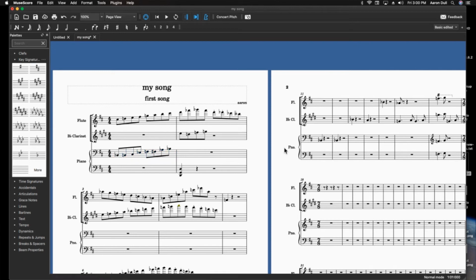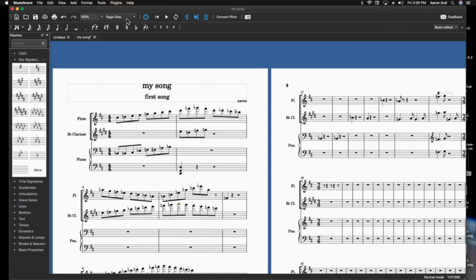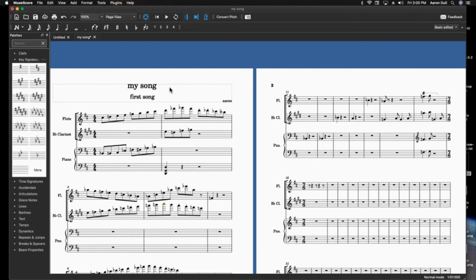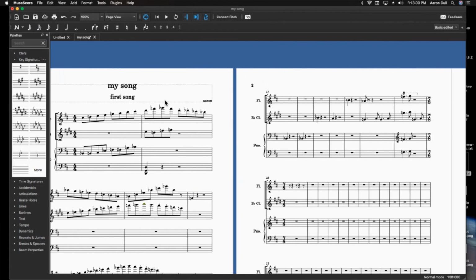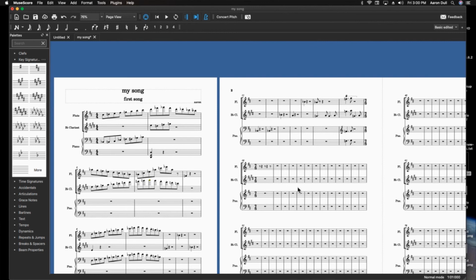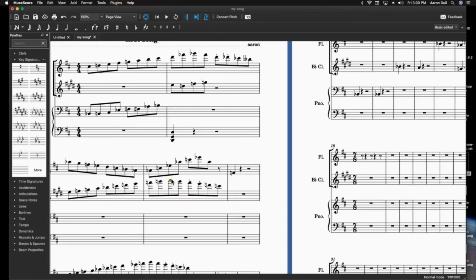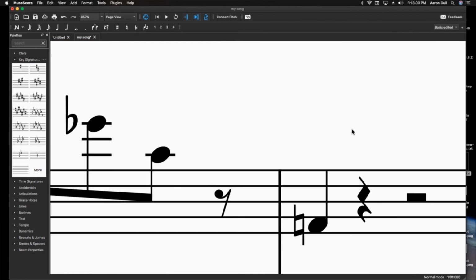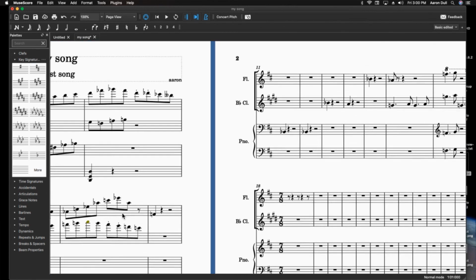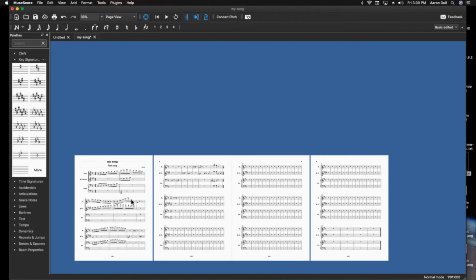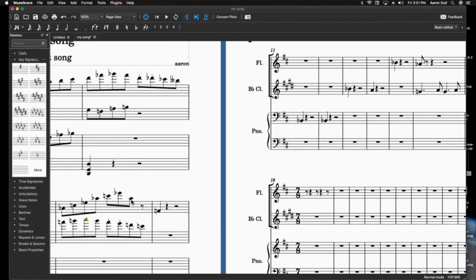So what else? I have page view, showing me these pages. Hold shift and mouse wheel to go left, right. Command mouse wheel zooms in and out. Now I can zoom into wherever the pointer is, and zoom out from wherever the pointer is. So this note head will stay on my pointer as I'm zooming in and out.